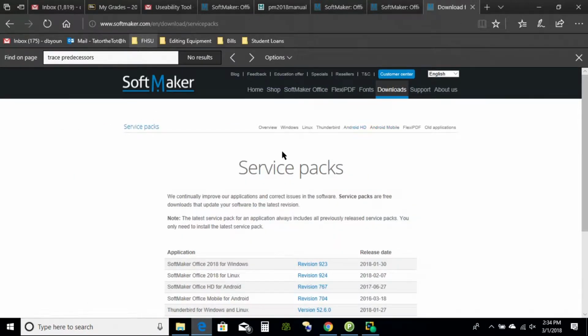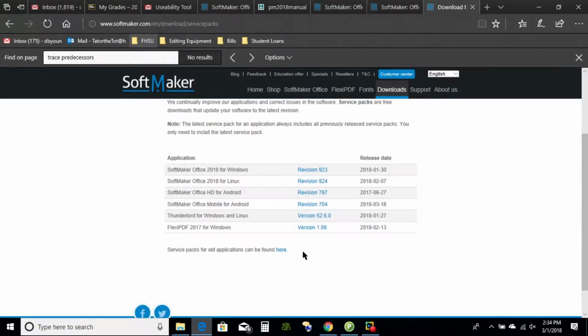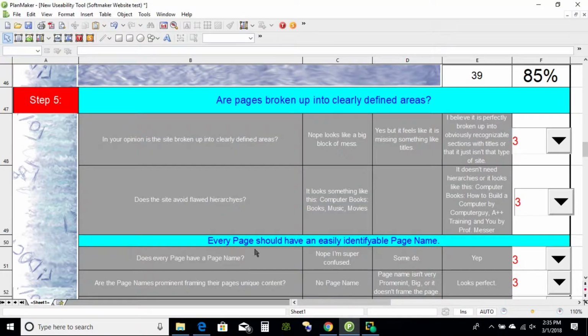Downloads. What about service packs? Service packs, and underneath here is a hierarchy, and it all contains stuff about service packs. So I'm going to go up here and give them the 3.